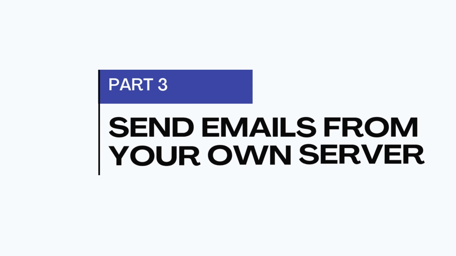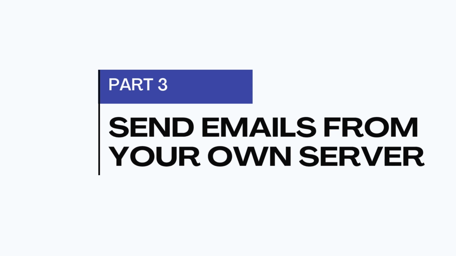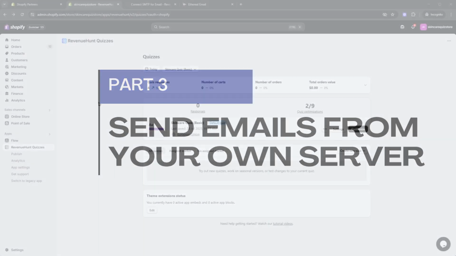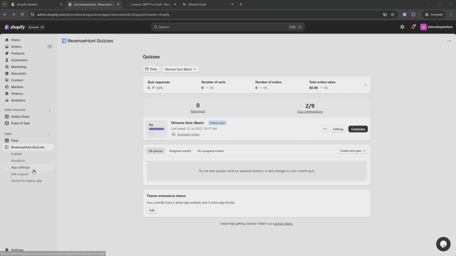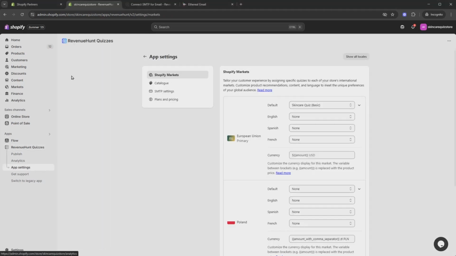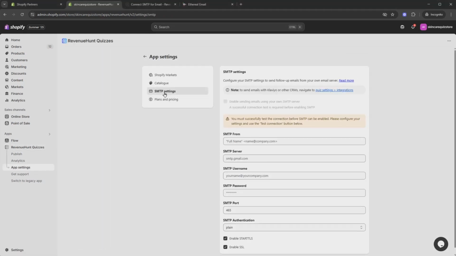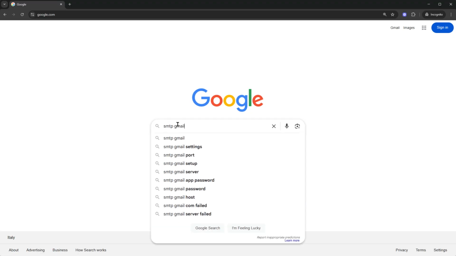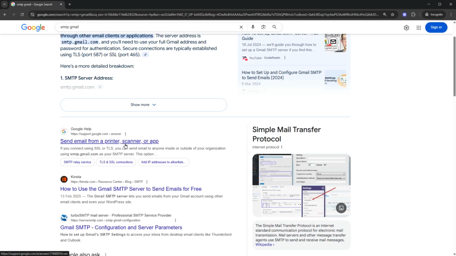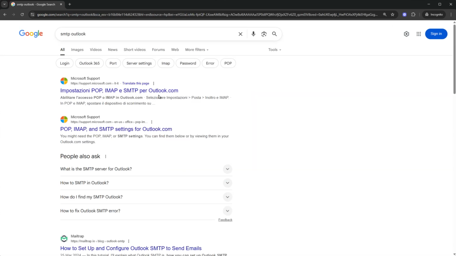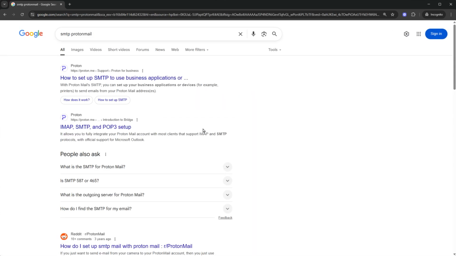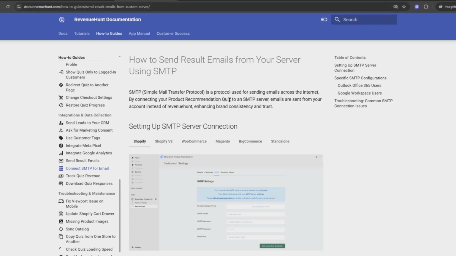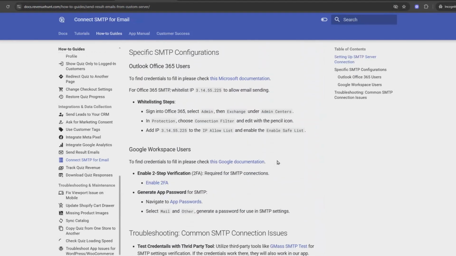Let's move on to setting up Simple Mail Transfer Protocol. SMTP allows you to send emails from your own domain instead of RevenueHunt's servers. Go to App Settings, then open the SMTP Settings tab. Here, you'll enter the Simple Mail Transfer Protocol credentials provided by your email service. This information is usually found in your email provider's documentation. Just search for SMTP settings and your provider name. You can also check our docs for links to common providers.